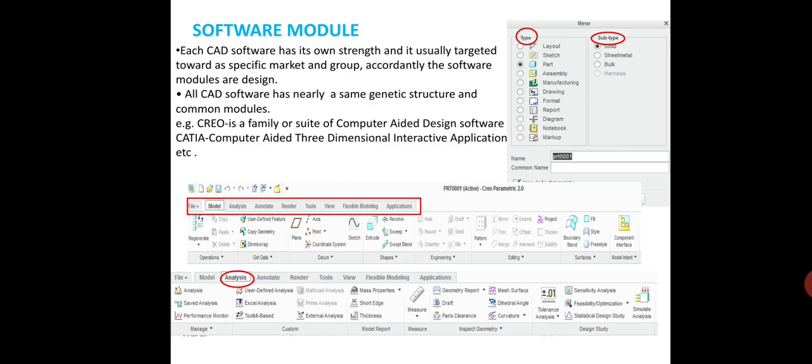You can see Creo having types and some subtypes. Types are layout, sketch, part, assembly, manufacturing, drawing. You can generate a report. Then in a subtype, you can go for solid or sheet metal. All these things are very robust in Creo.